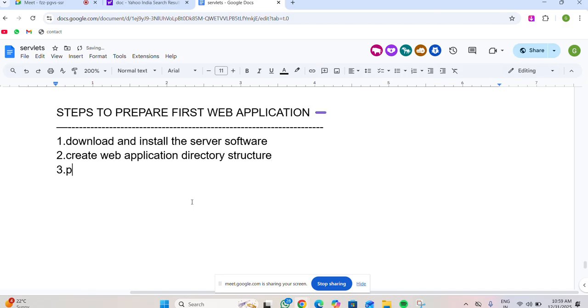Now observe very clearly. The next step is to prepare the deployment descriptor. Prepare deployment descriptor is nothing but the web.xml file. Here we have to prepare the web.xml file. How to prepare the web.xml file, all that stuff we will discuss. Okay, next step, observe very clearly.